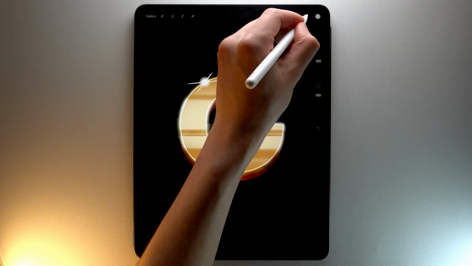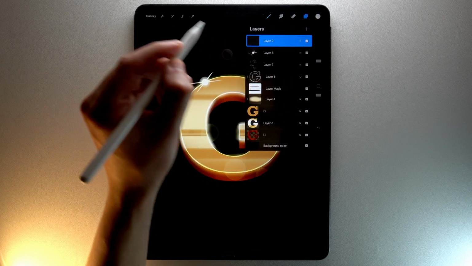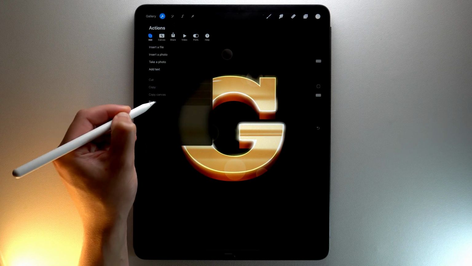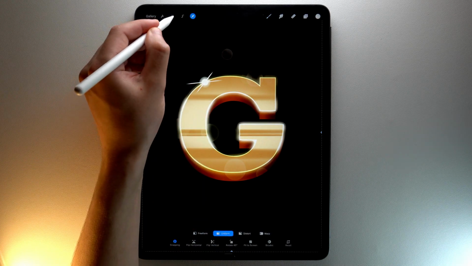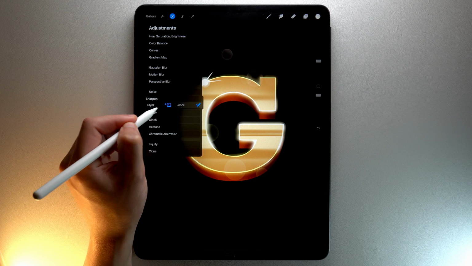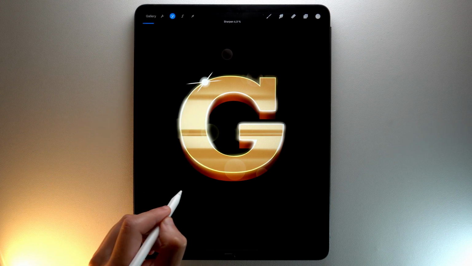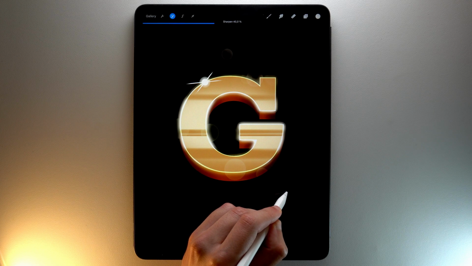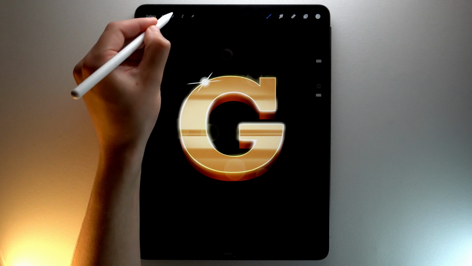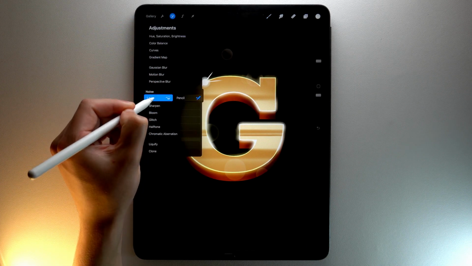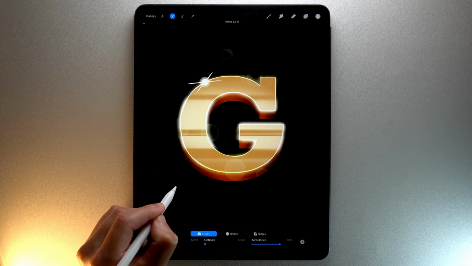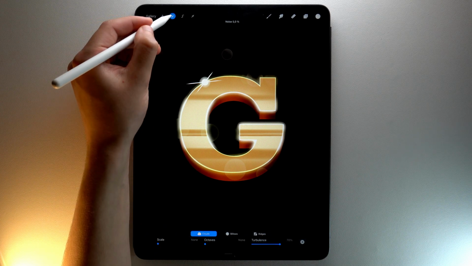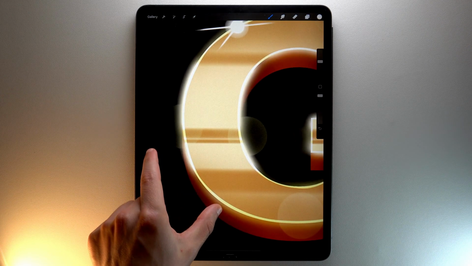Now create a new layer. Tap the Actions menu, Add, Copy Canvas, then Paste. Go to the Adjustments menu. Tap Sharpen Layer. Slide to adjust to 40%. Go to the Adjustments menu again. Tap Noise Layer. Slide to adjust to 5%. And now you have a letter with more crispy texture.